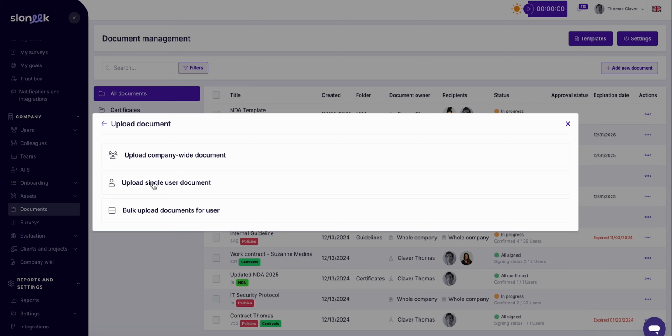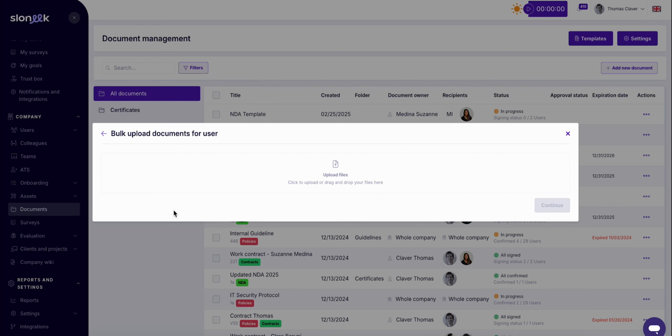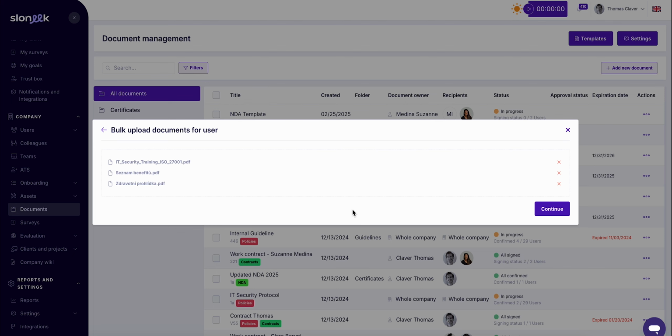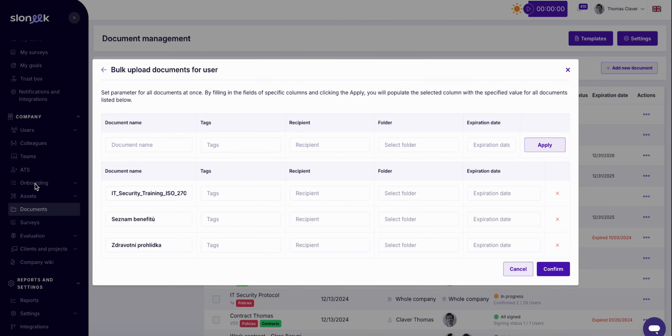A single user document could be useful for uploading a document that, for example, had been already signed in the past. And finally, there is a bulk upload of documents. This fabulous feature allows you to upload tens of documents from your computer at once with ease. Simply select all the documents you want to upload and click Continue. You can either distribute each one of them separately into different folders, send them to different recipients and use different tags, or you can use a universally applicable variable.